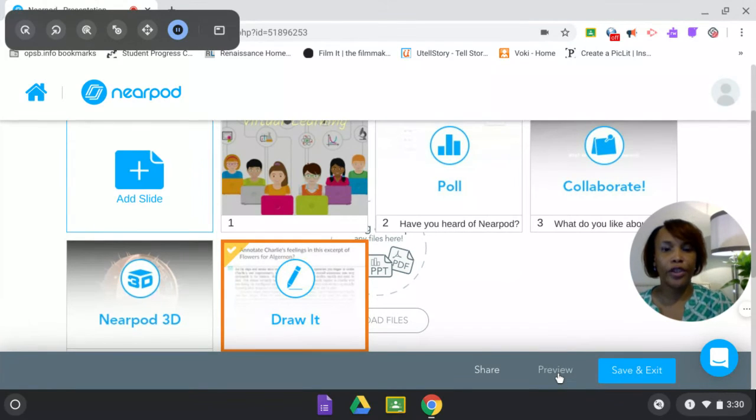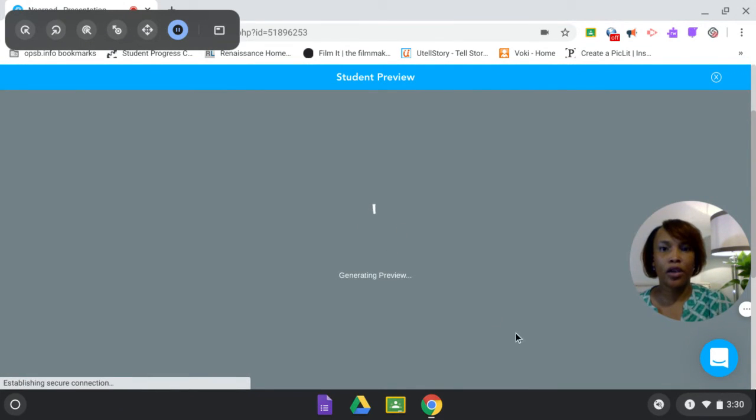So I'm going to click preview right here. And notice at the top it says student preview. So this is what the student would see. So when you're actually in front of your class, you're going to be able to switch back and forth from the teacher view to the student view.